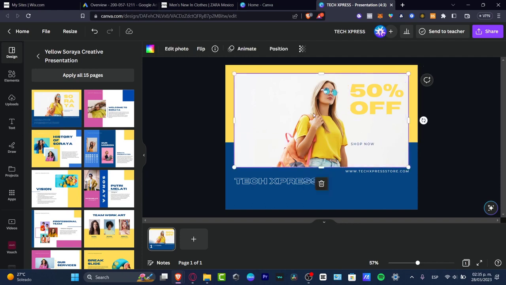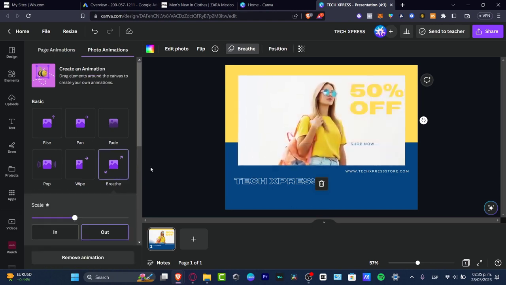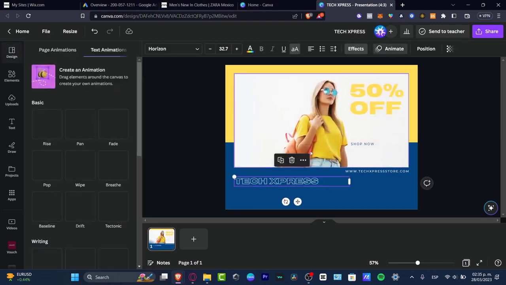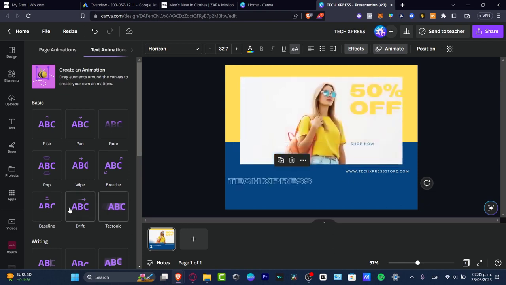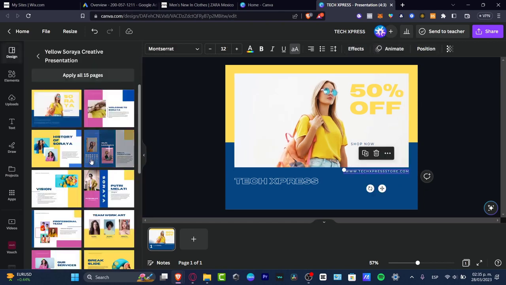For example, let's say that I want to use all of this element like this. I hit animate, and I want to make this breathe like that. There we go. And this actual text I want to make move like this, or here into draft. So that totally depends on what kind of element you want to use here. Position, animate, and there we go.